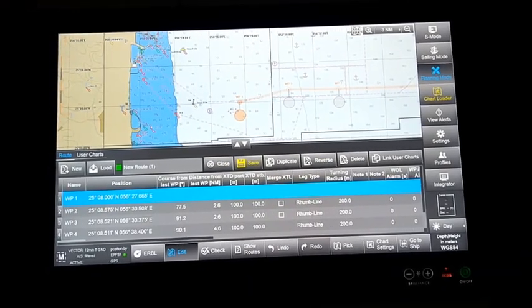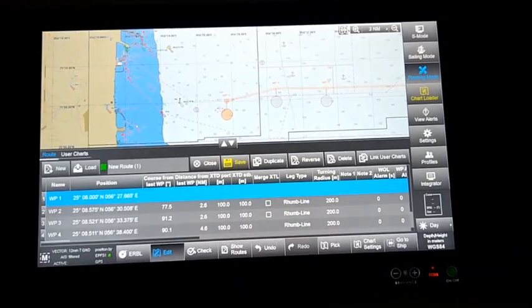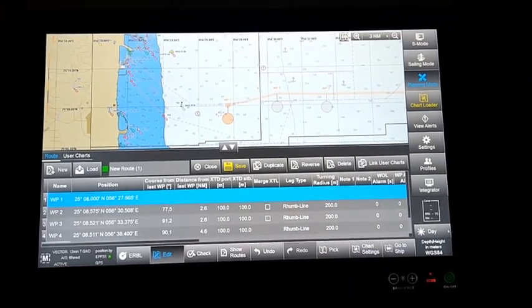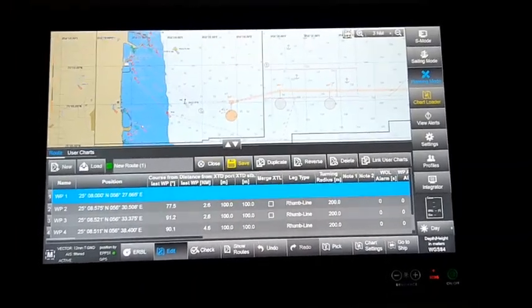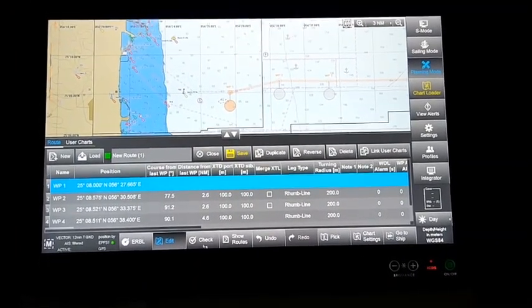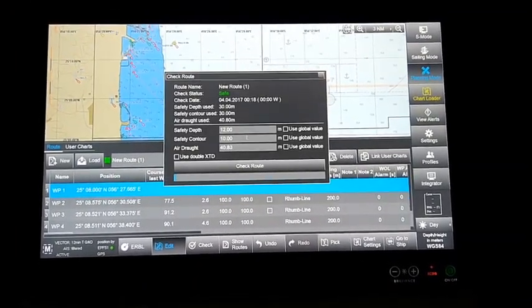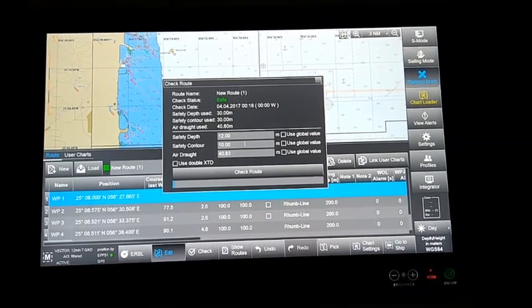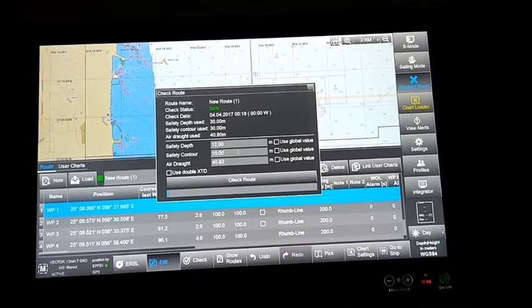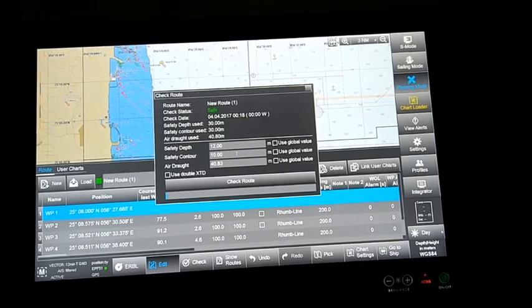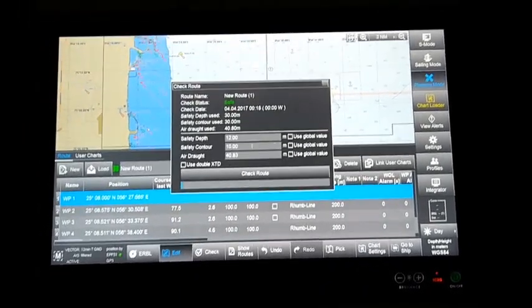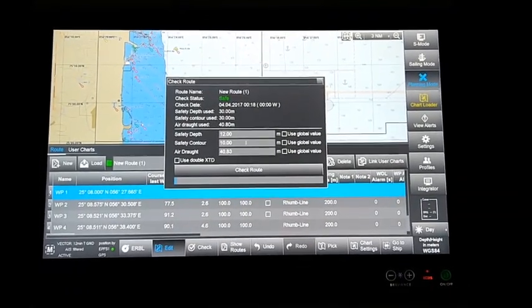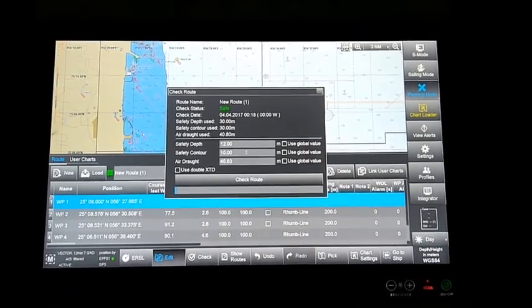Now, as per the company procedures, we have to initially check the route for the safety depth and safety contour. These are the things on which we have to check whether the route is safe or not. This should be done initially, before starting the route.